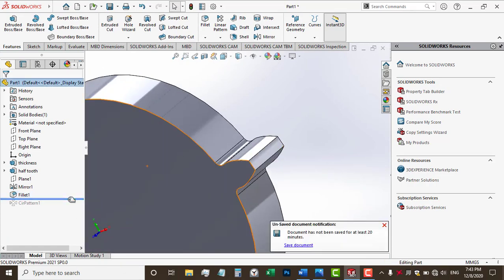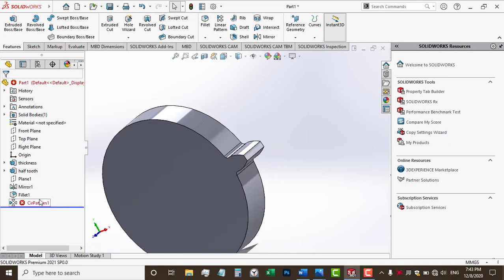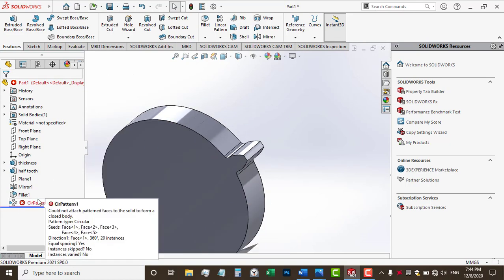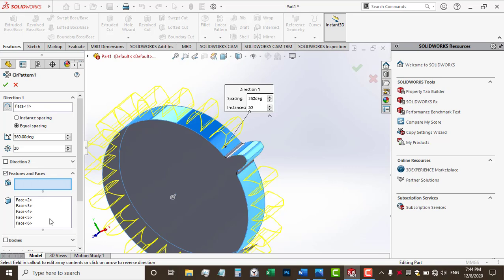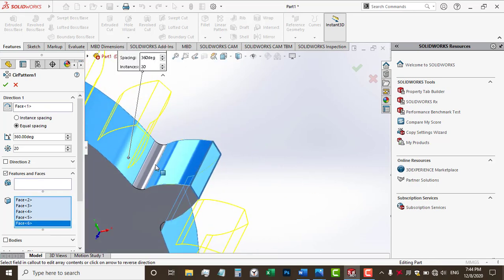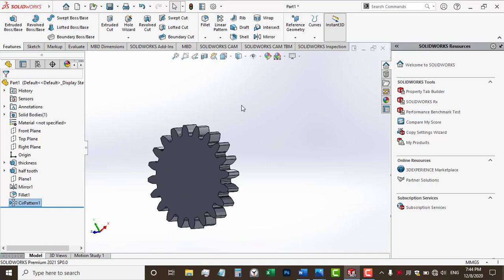All I have to do now is to pull down this line and edit this circular pattern. All I have to do is right click it and go to edit, and for the faces I'm gonna add these two faces of the fillets. I'm gonna check OK. Now it's ready.